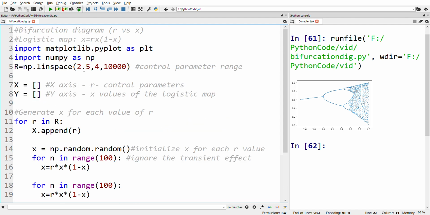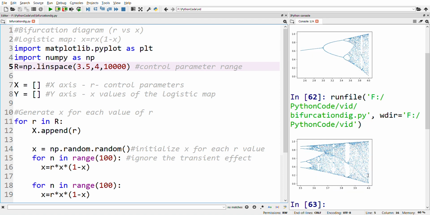In case we need to have a better look at the logistic map, let us see in the range 3.5 to 4 of the control parameter. So we have here a better look at the bifurcation diagram.